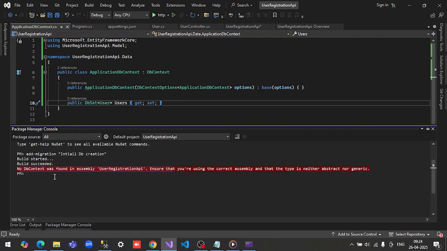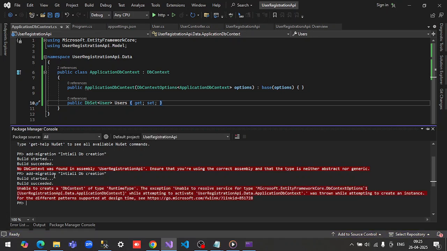Let's see if it needs any more things. So add-migration InitialDBCreation. Let's check it. Build succeeded. Great. Unable to create a DbContext of type runtime. The execution: unable to resolve service for type Entity Framework DbContextOptions while attempting to activate user registration. An exception was thrown while attempting to create an instance. So it is giving an error. So what is this error? Let me check.